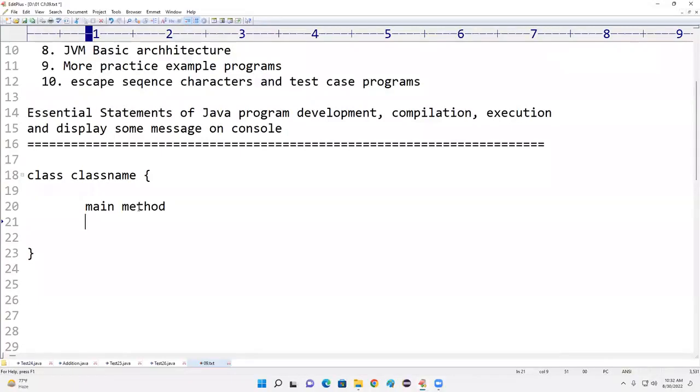Inside the main method, I have to write the logic. Now main method is a method, and a method is meant for performing operations. Tell me, what operation do you want to perform here? First, I want to develop. Develop is nothing but class name, open bracket, closed bracket. Next up is compile. For compilation, I have to create this program with the proper syntax, and then execute.